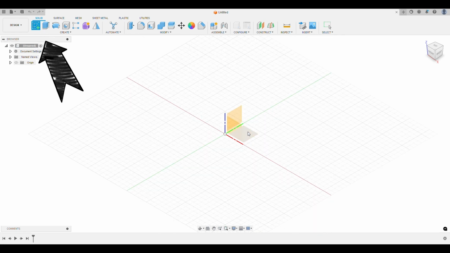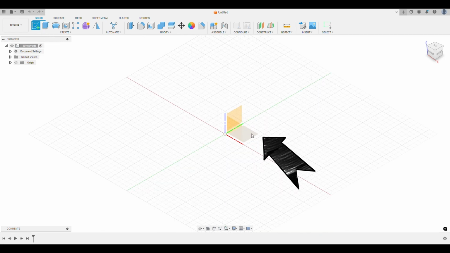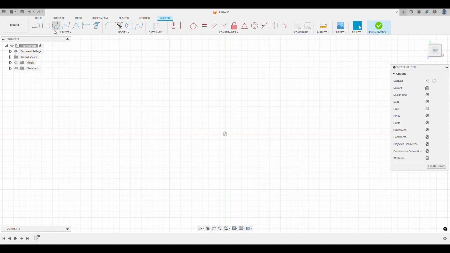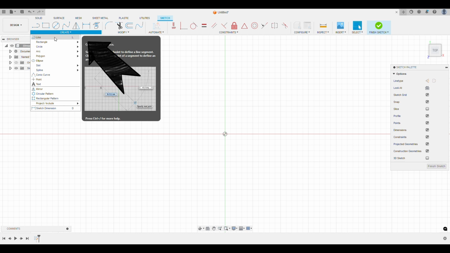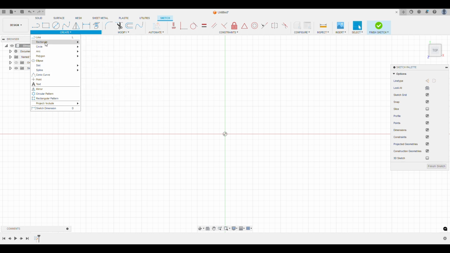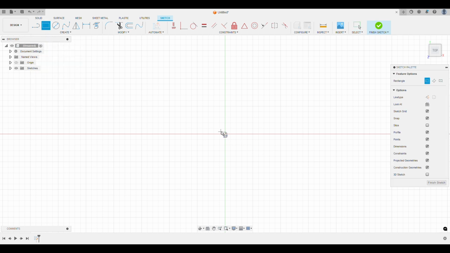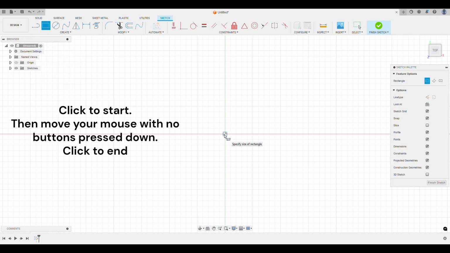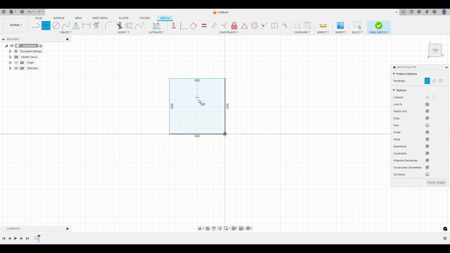You click on which of these planes you want to design it on, so I'm going to design it on the bottom one. And then you've got loads of choice as to what you can draw. Some more options down here under where it says create, so different things that you can be drawing. I'm just going to draw a square, so I'm going to click to place the first corner, and then I'm not holding down any buttons on the mouse, I'm just moving it, and then I'm going to click again to say where I want my square to end. So this is my square.